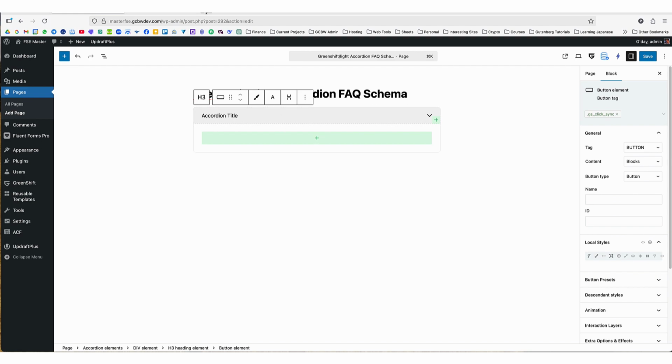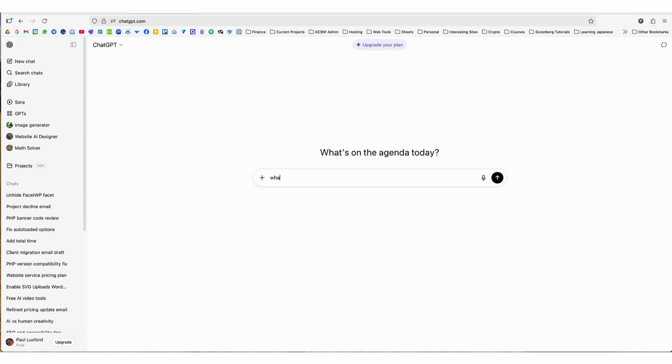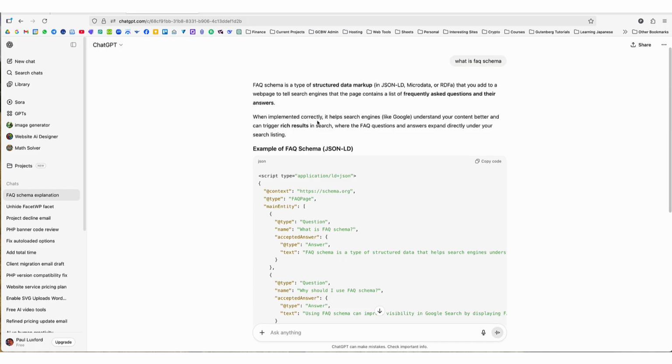So firstly, what is FAQ schema? Let's go and ask ChatGPT, what is FAQ schema? And there it is. FAQ schema is a type of structured data markup that you add to web pages to tell search engines that the page contains a list of frequently asked questions and their answers. When implemented correctly, it helps search engines like Google understand your context better, and it can trigger rich results in search.